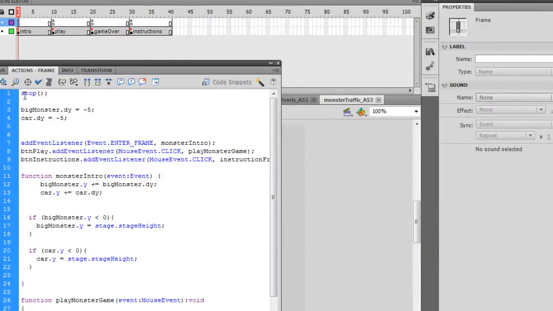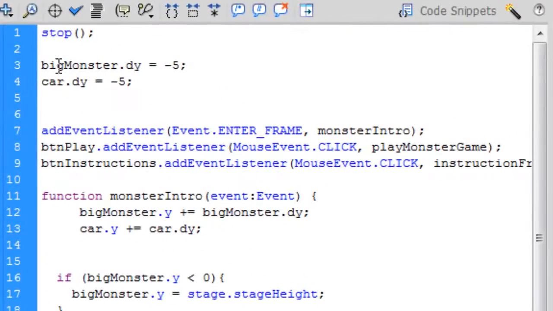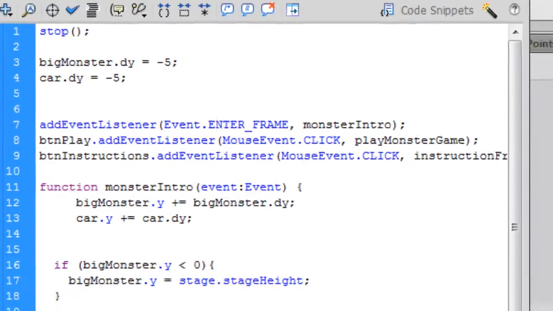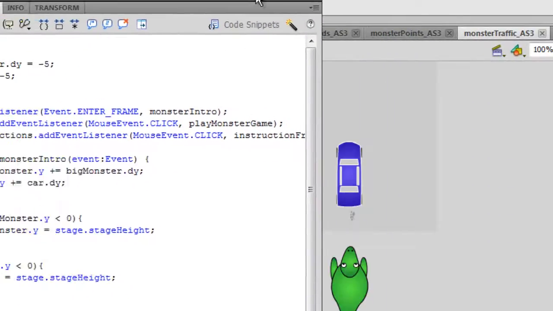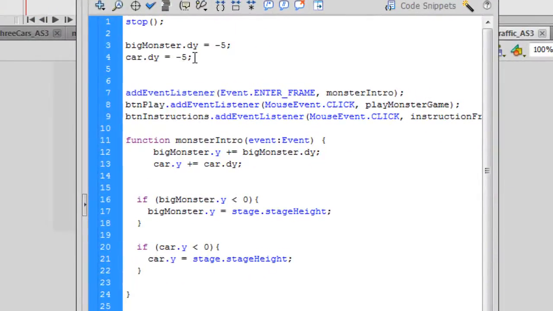So we have a stop. When it comes to frame 1, it stops. And then we have a monster that's off the stage. I didn't show you this guy, chasing the car in a car. And this is just going to go upwards. And then we're going to have our monsters wrap around the stage.